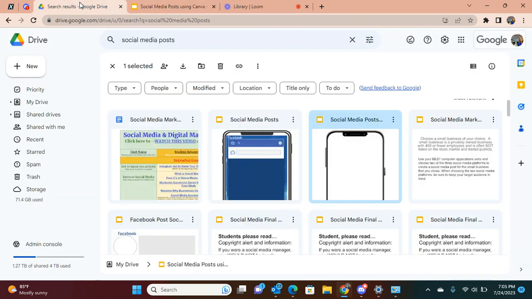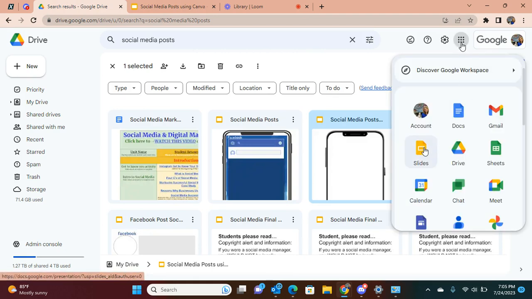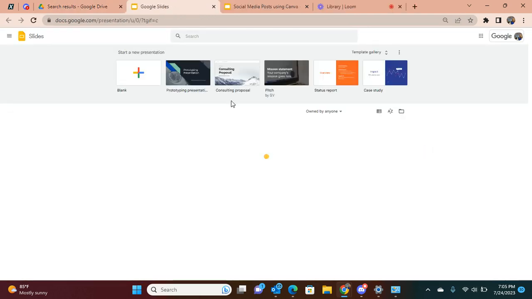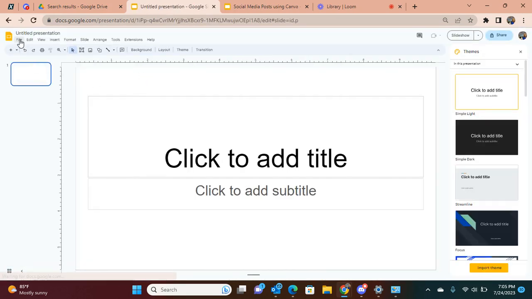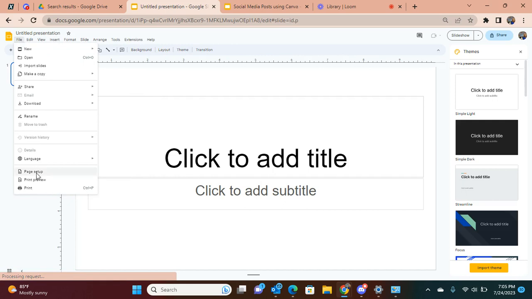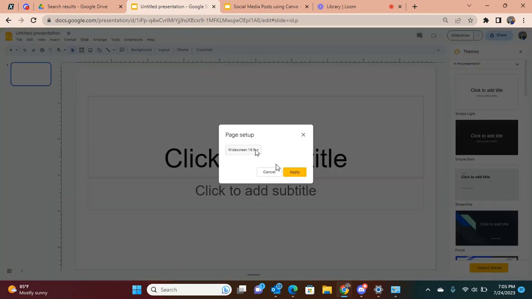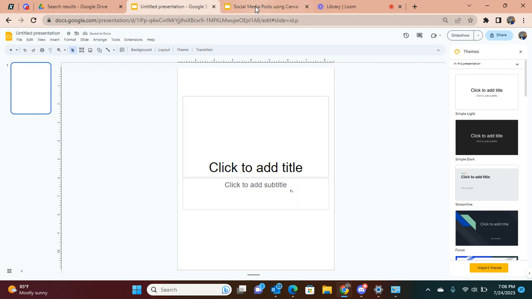You will open up a blank file for slides. And since I did this in an 8.5 by 11 format, you're going to have to go up to File, down to Page Setup, and change this widescreen to Custom, which is 8.5 by 11, and apply. Now I'm just going to send one at a time.